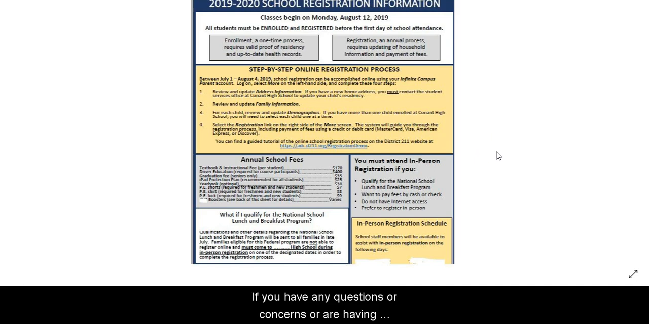If you have any questions or concerns or are having difficulty with this registration process, please contact your school's Student Services Department with any questions. And again, please remember that there is the option for in-person registration as well.